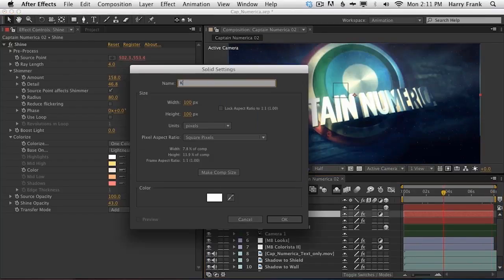Now I'm going to add just a little bit of a lens flare over on the side. In fact, I'm going to keep this very simple.